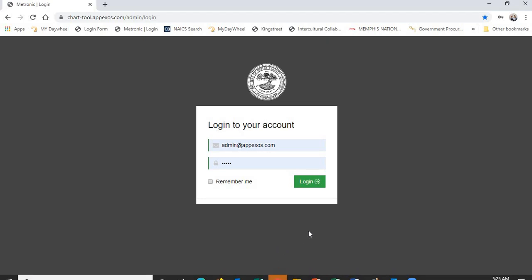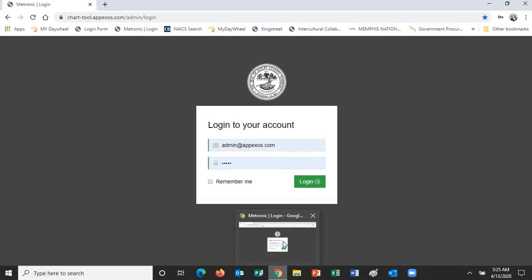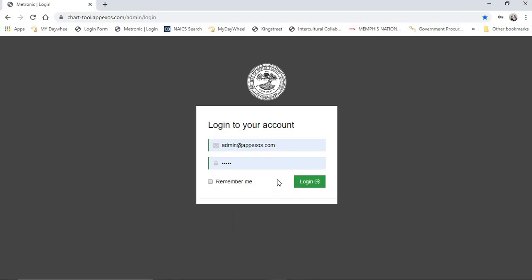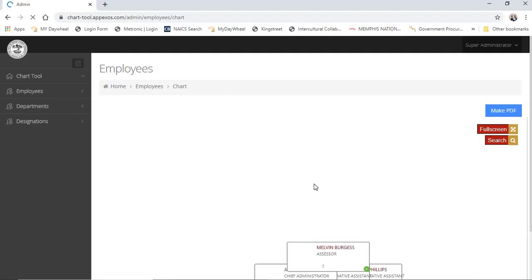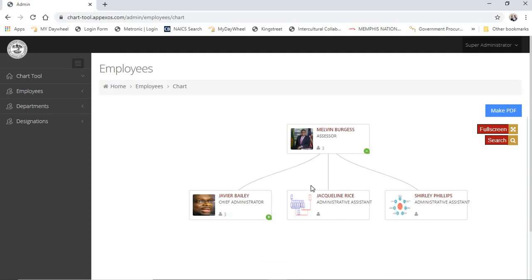Within the system, you simply log in. We had an admin username and password, so you log into the system. Okay, it's loading here. We took their HR organizational chart and turned it into a dynamic system to be able to navigate quickly through their personnel.